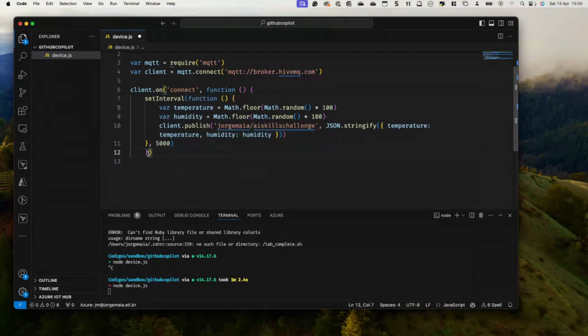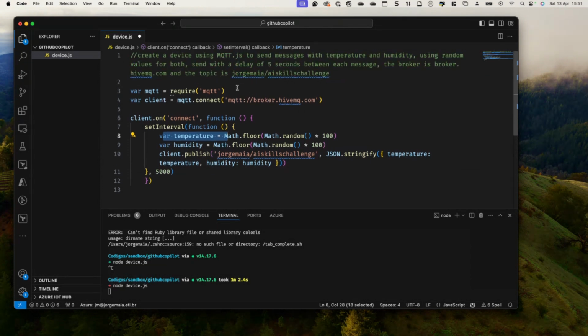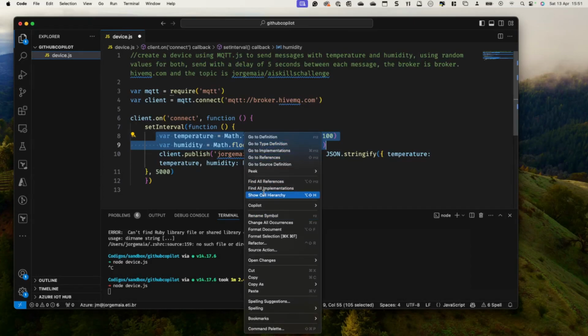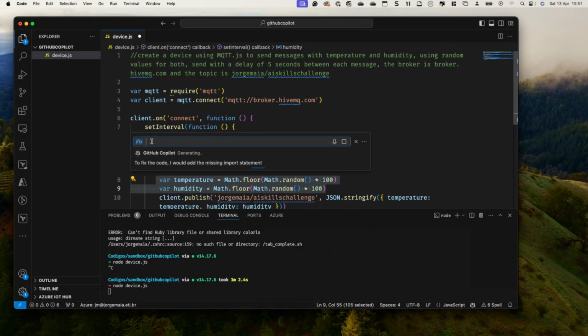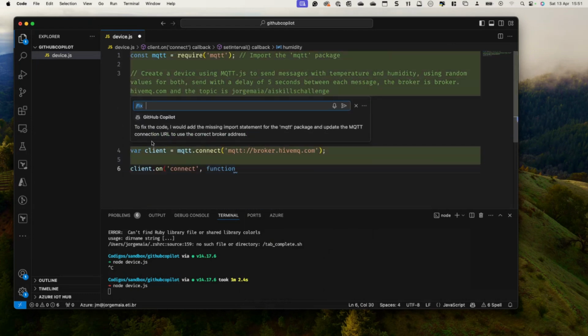So let's take a look. It's okay. Open here, closing here. Set interval with 5 seconds. The temperature, and it's doing okay. We have to put some parameters for that. But I can do it here. Let me see if I can use it. Fix this. Oh gosh.